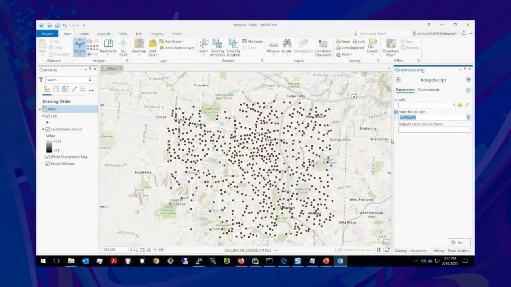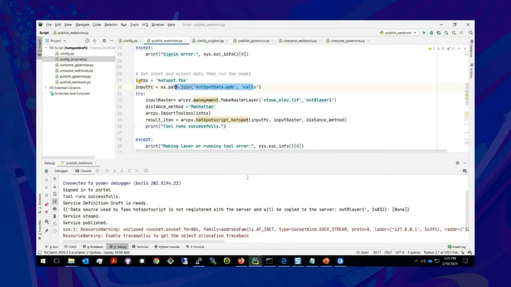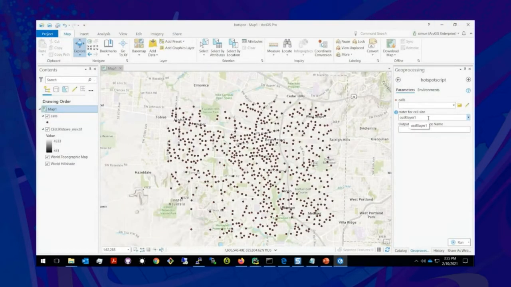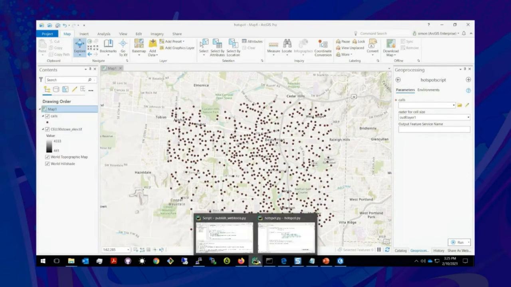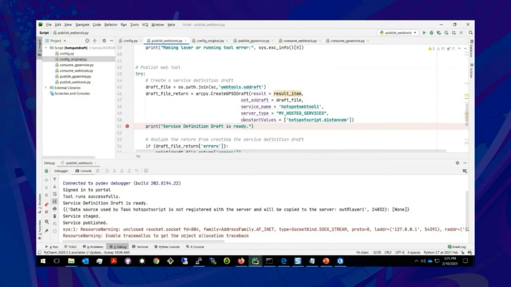For the raster for cell size, because when I run the tool, I'm providing a feature layer, a raster layer, that's why it's in a choice list input mode. For the distance method, remember when I create a GPSD draft, I provide the constant value for this distance method. So that's why you would not be seeing these constant parameters.